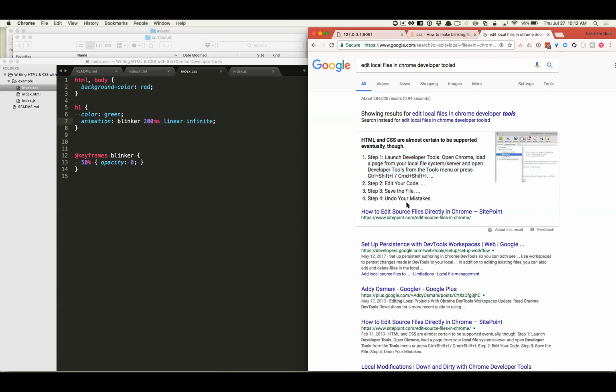Save the file, undo your mistakes. Why is step 4 undo your mistakes? Like, you're gonna mess it up, so step 4, undo.